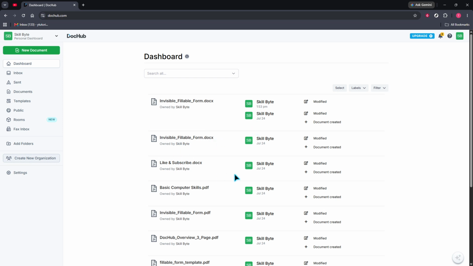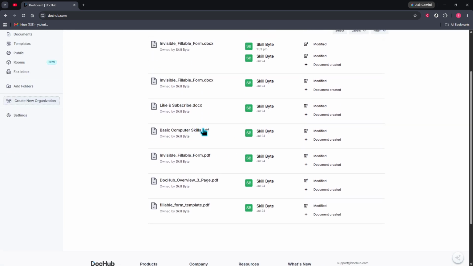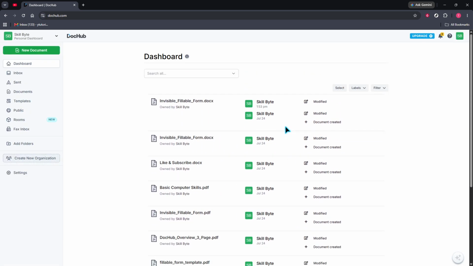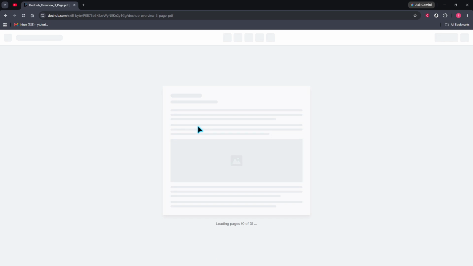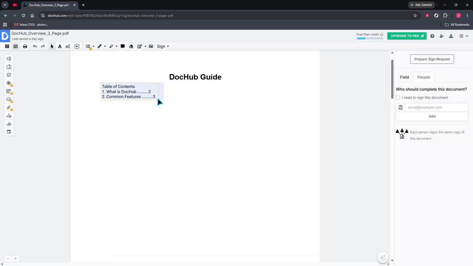Everything you need is built right into the editor, and most of the annotation tools are easy to find along the top toolbar. Start by opening your document. You can either upload a PDF or choose one from your DocHub dashboard. Once the file is open, you'll be taken into the editing view, where all your annotation options are available.